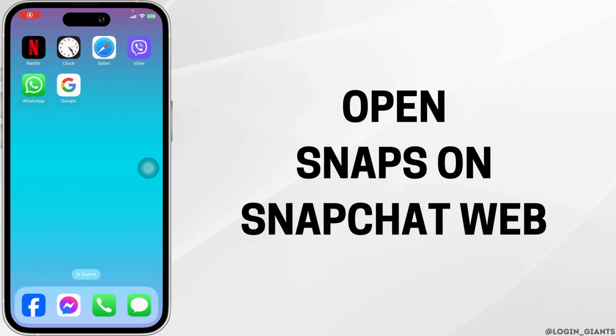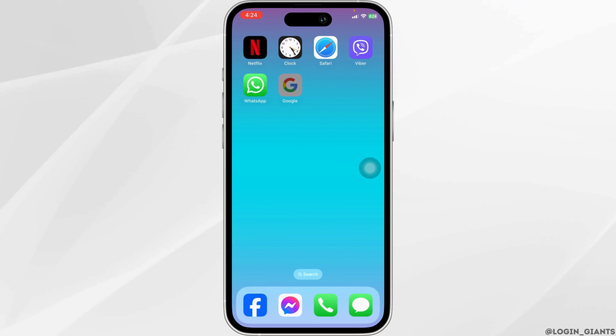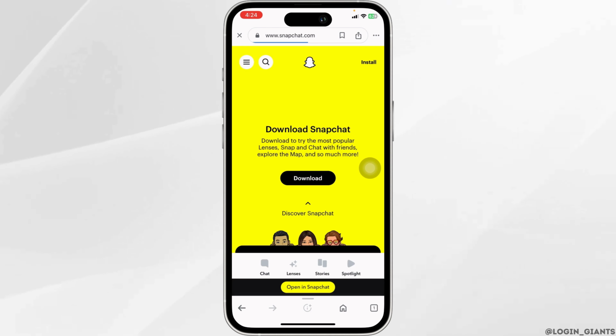How to open Snaps on Snapchat web. Let's get started. Launch your preferred browser. Over here you're gonna see the search box. Type in snapchat.com and search for it. You will be directed to the official website of Snapchat.